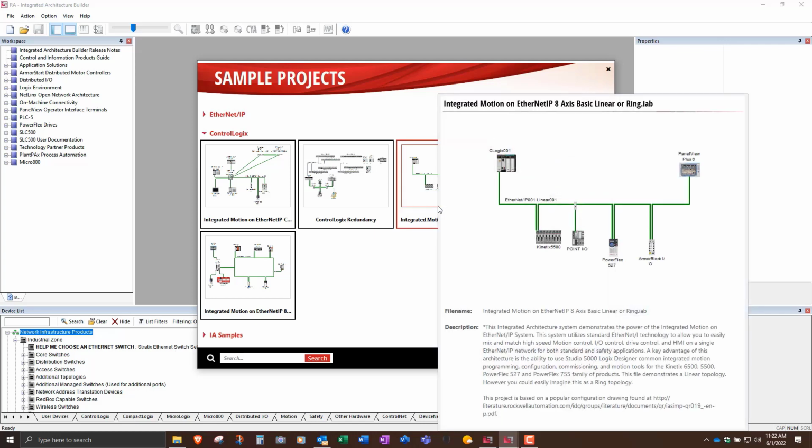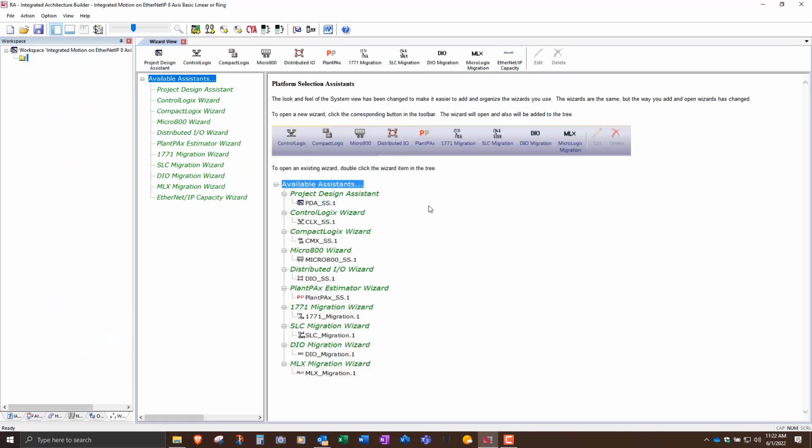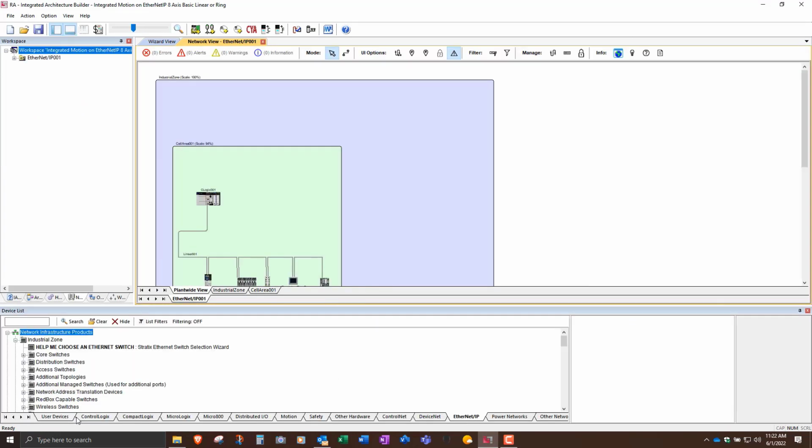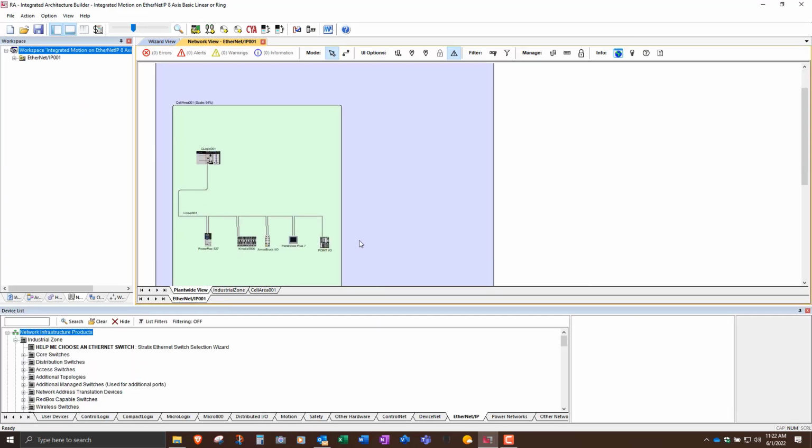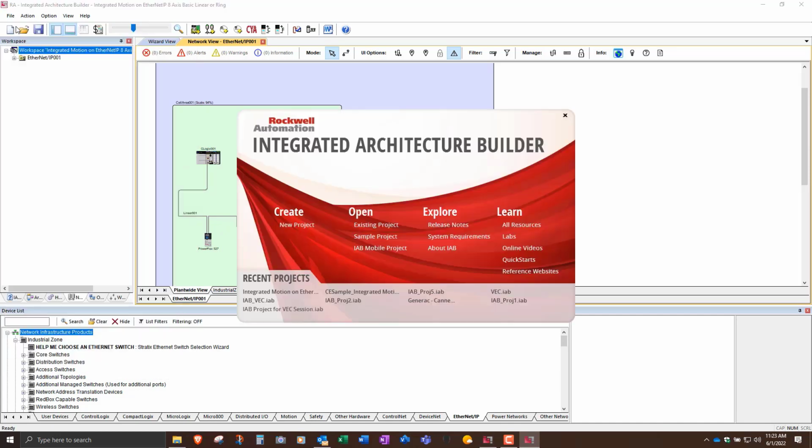So if I click on this one, which is integrated motion in a linear topology, and I click on the network tab, you can see here a ControlLogix system. It was added to a linear network with a PowerFlex drive and some Kinetics drives, I/O, panel views, and so forth. So it gives you kind of a starting point to work with if you want. Again, these are just examples that were loaded into IAB. Now I'm going to go back to the start page.